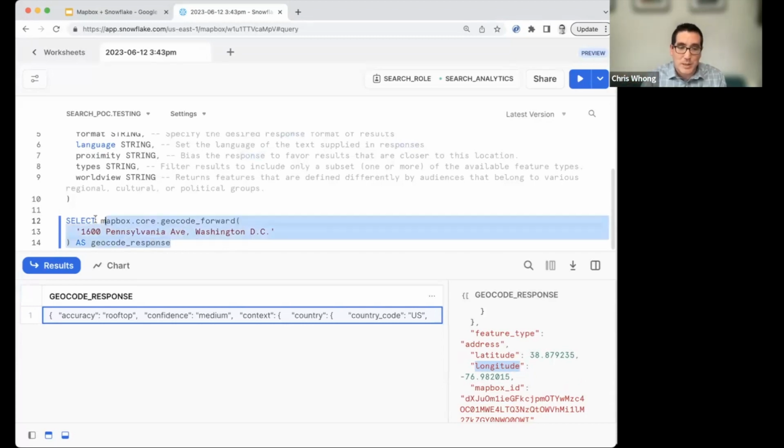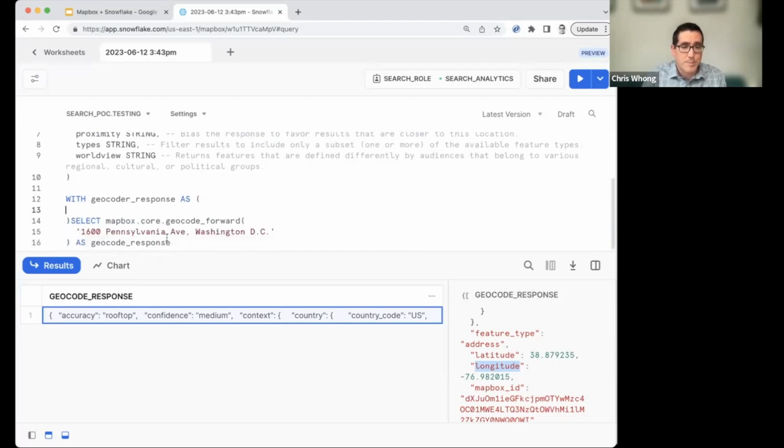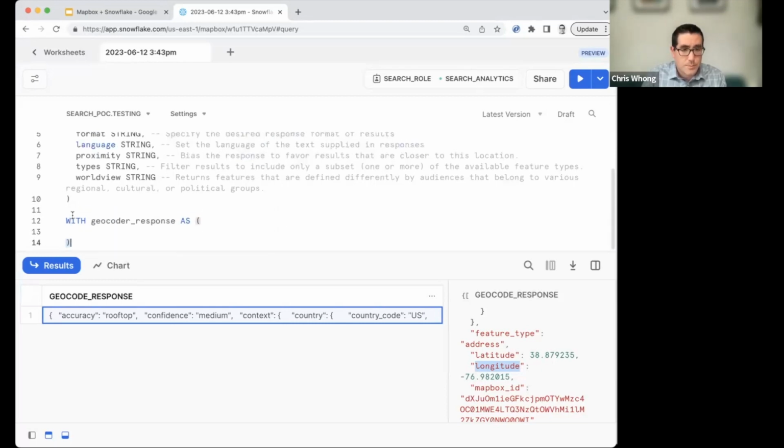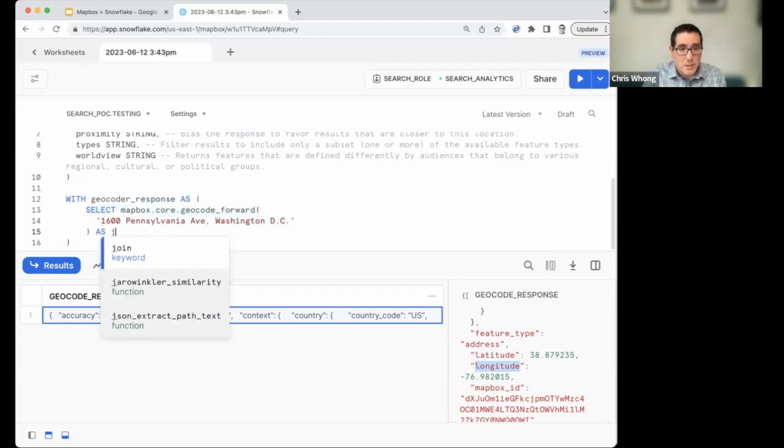So the simplest way to do that is with a WITH clause, and we'll say WITH. Let's call this geocode response AS, and then we'll wrap this initial query. So we'll say geocoded response. I don't want a geocode response as a field inside of a table called geocoded response. So we're just going to call this raw JSON.